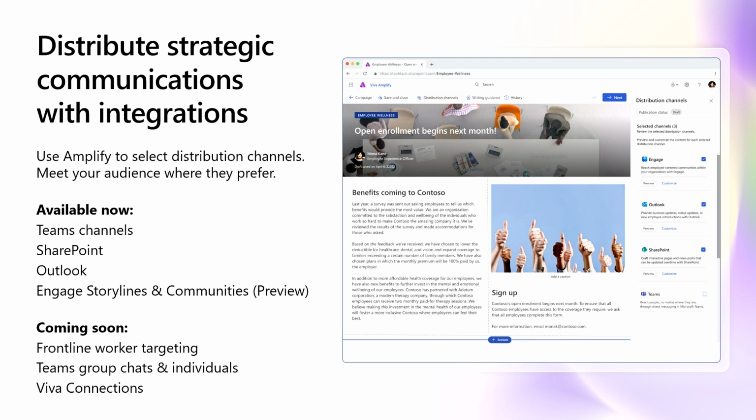So as we said, we've got multiple distribution channels. That's the cool thing, right? We get to start off with Teams channels. We've got SharePoint and all the news goodness that you have there, Outlook, and now Engage storylines and communities are in preview this month. And then there is a bunch of things coming here, so I'm going to talk through that.